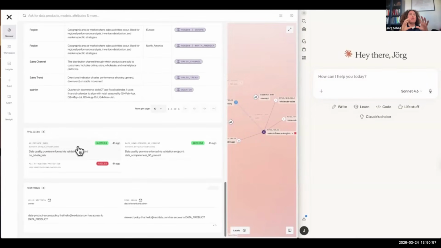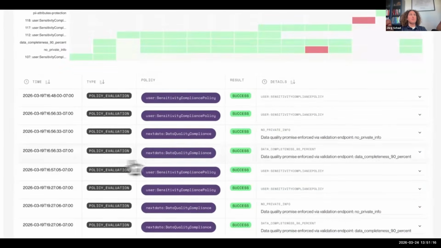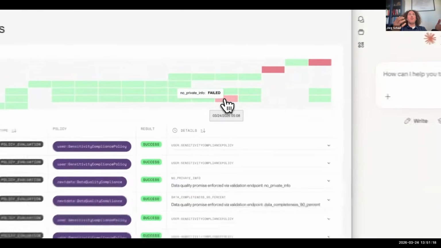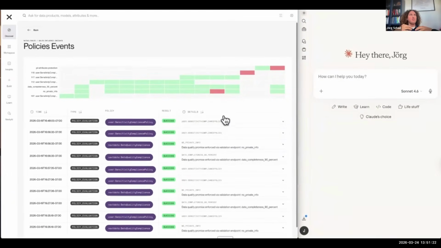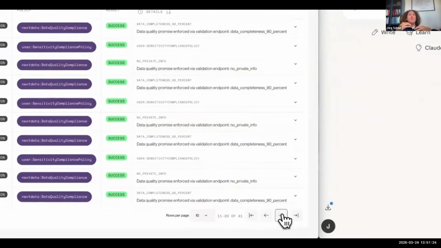If we scroll down, we see 3 different policies. 2 of them are succeeding. Keep in mind, this is continuously being evaluated, but the last one is failing. And this is a very important one. This is our PII attribute protection, where we make sure that we are not leaking certain PII data into the output of that data product or outside of our domain. If we look through the events, again, all of this is event driven, we can actually see that event failing.